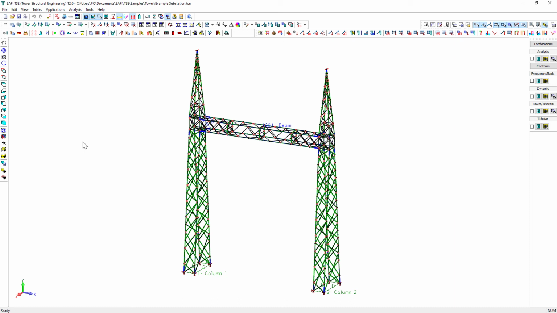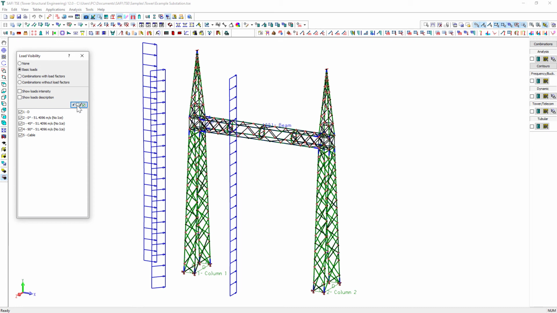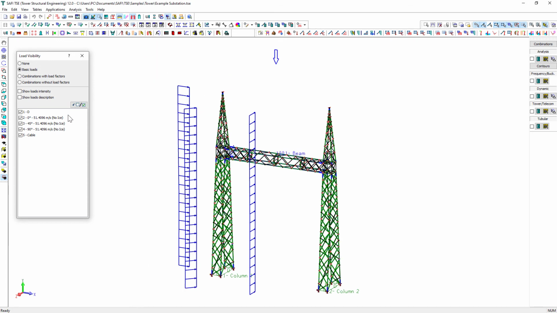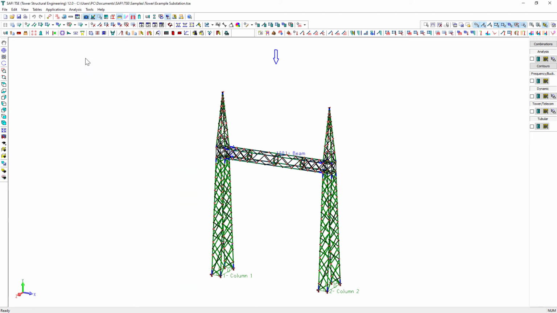We can see on the screen all the generated loads on the tower. It is possible to display one or a selection of the basic loads by changing the display options of Loads and Load Visibility command on the camera toolbar. Another way to display the loads is the Numerical Tables.